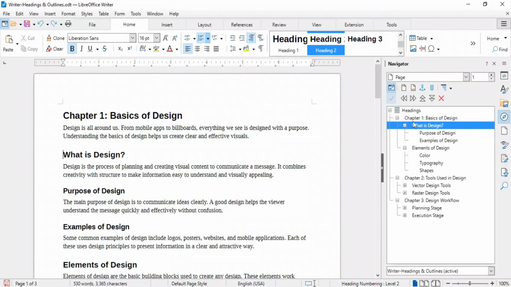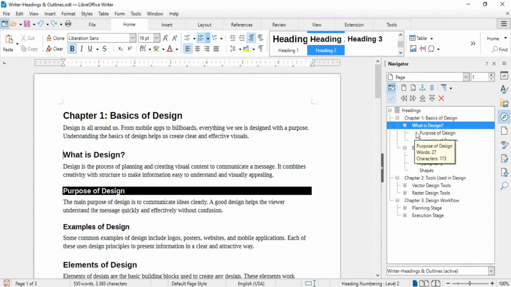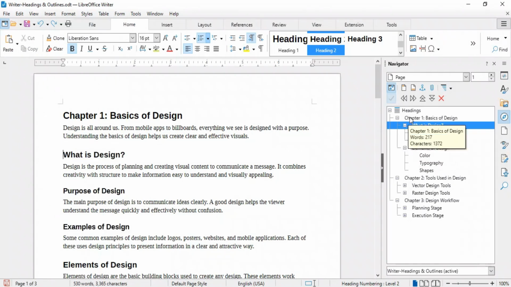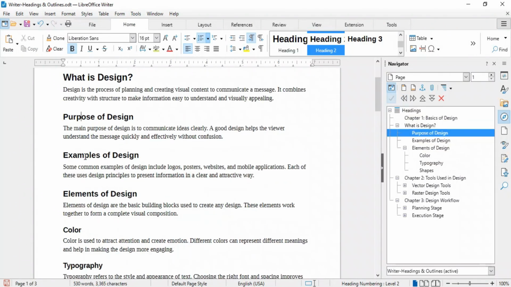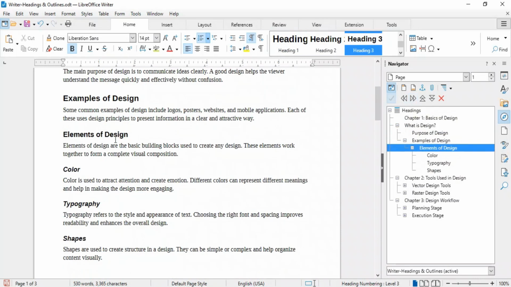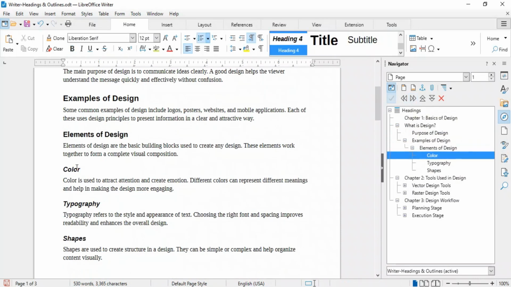For example, if I promote this heading 2, which currently contains 2 heading 3 sections, it becomes heading 1. And those heading 3 sections become heading 2. Similarly, if I demote this heading 2, it becomes heading 3. And the heading 3 sections inside it become heading 4, like this. This helps you reorganize large documents quickly without breaking the structure. So once headings are used correctly, managing and reorganizing large documents becomes much easier and much more professional.